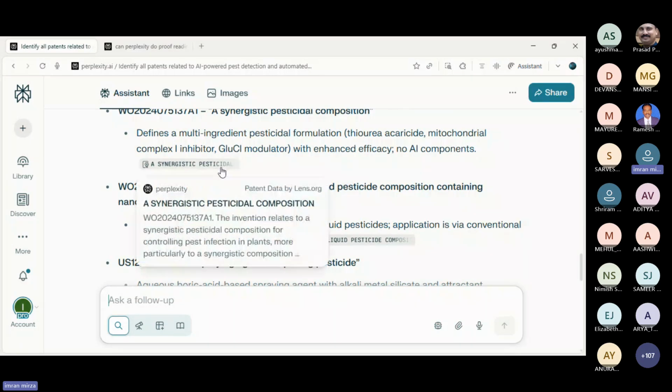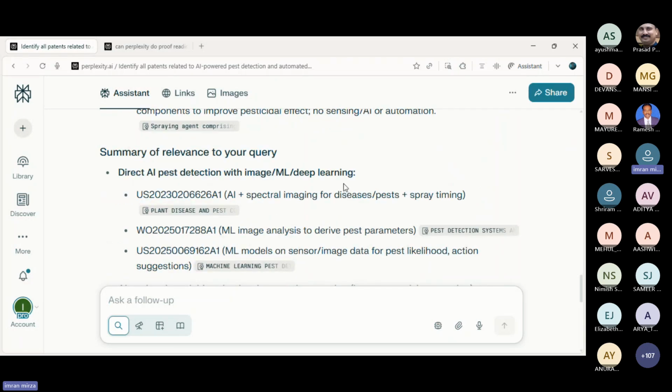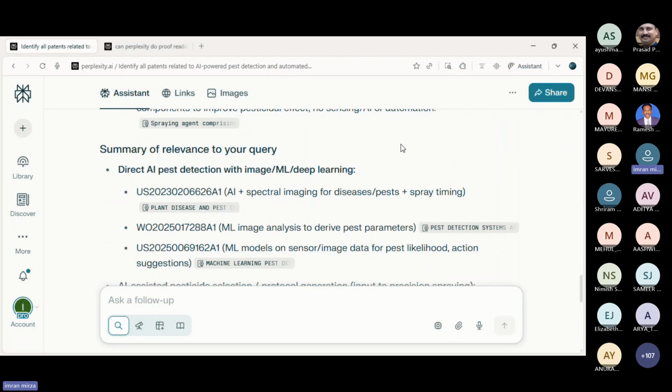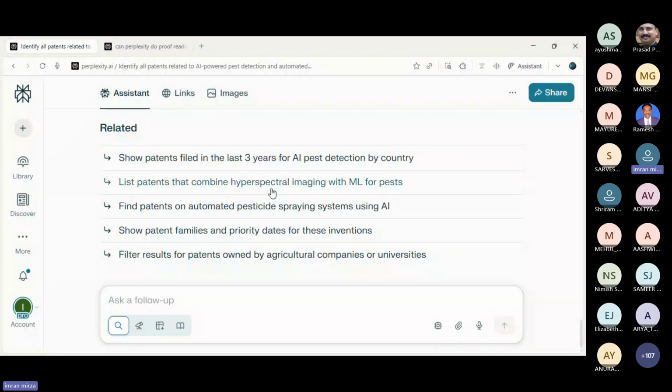You can go to the sources, and once you click on any source, it will list the details of all the information regarding the filed patents. It is also going to give you summaries to our query, saying direct AI pest detection with image and ML detection, and it is also going to give you leading questions. But if you want to ask what are the key patents in machine learning based fertilizer optimization systems since 2022?